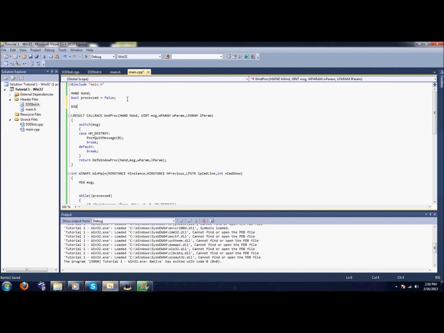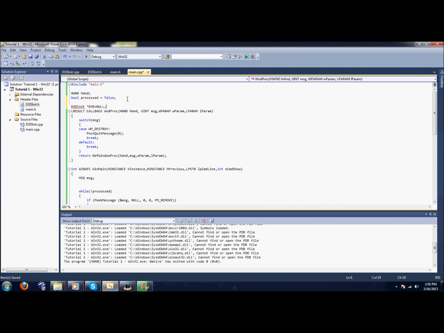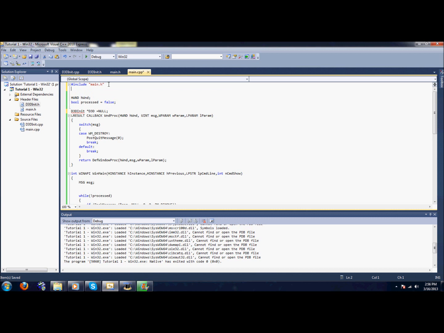So we're going to call these two functions here where they were originally, but it's not going to be a huge chunk of code. It's just going to be two lines, which is going to represent all of this, and it'll make the window run. So in main.h, we're going to do d3d init, which is the class name, then we're going to do d3d, which is what we're going to call it, put a star, equals null.